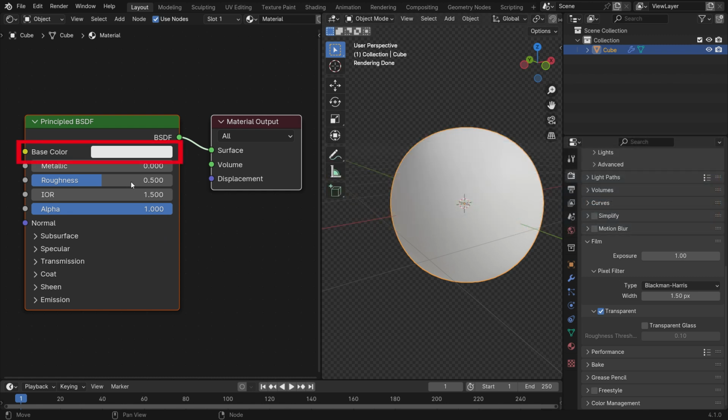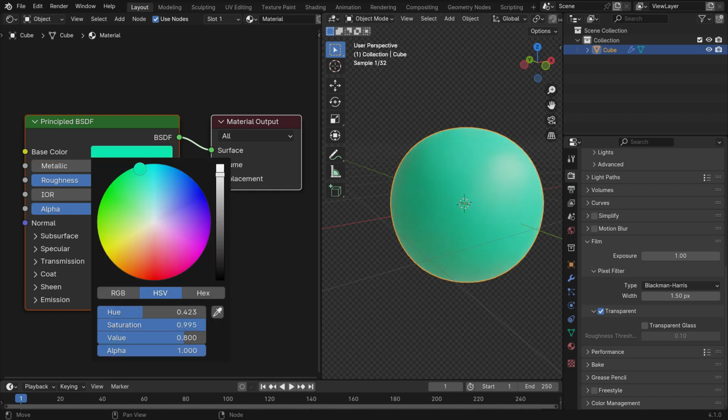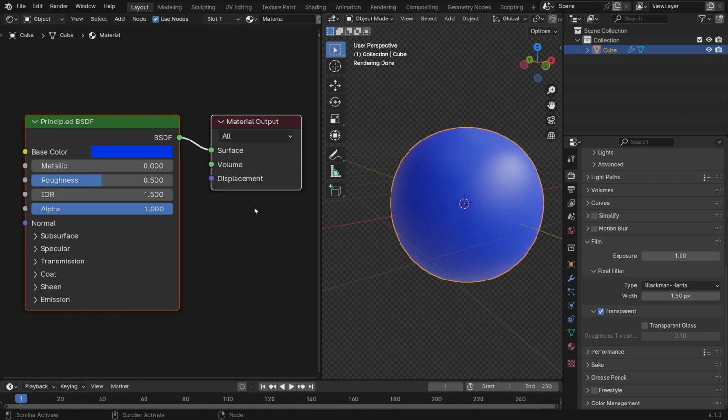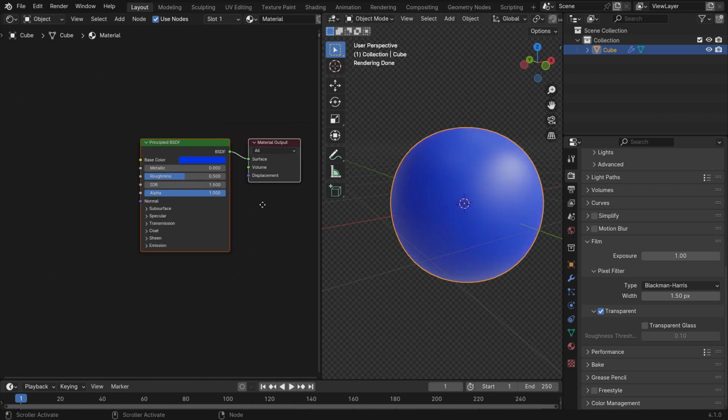Base color is a fundamental parameter that defines the main color of the surface. It's sometimes referred to as Albedo. It represents the color of the material under standard lighting conditions without any shading, lighting, or reflective effects. We can select any base color by clicking on the color picker. We can also link a texture node to the base color input.